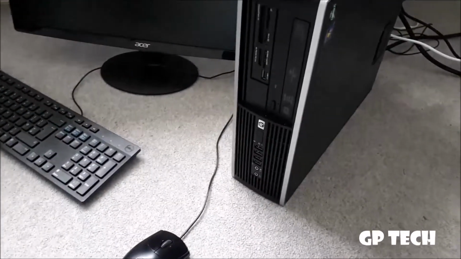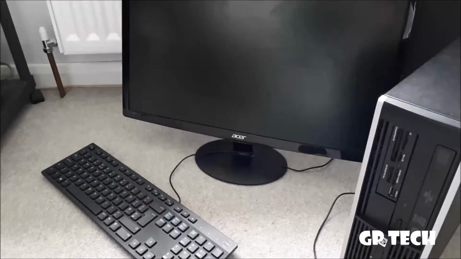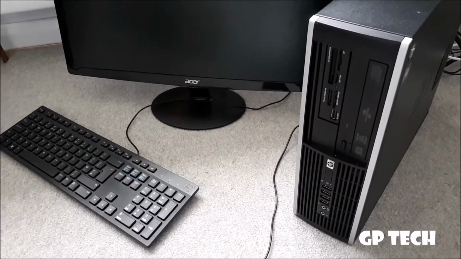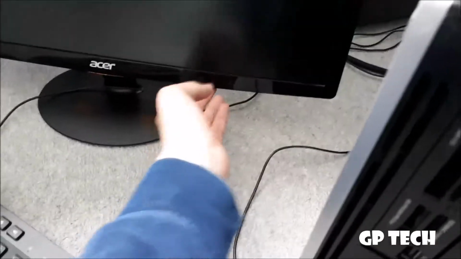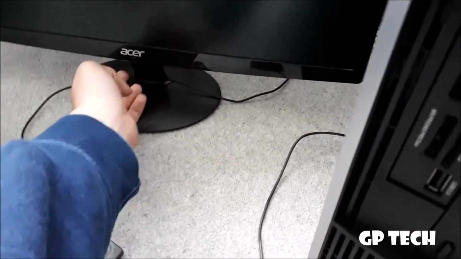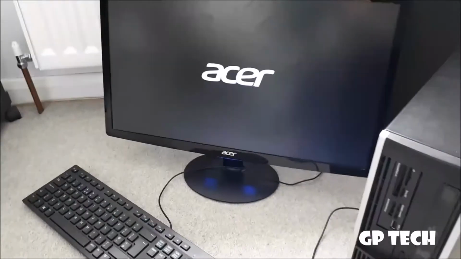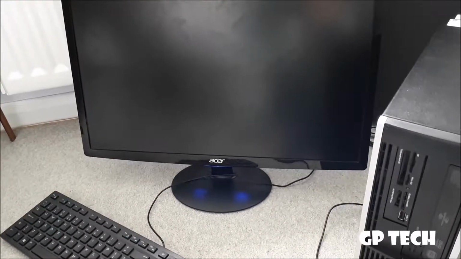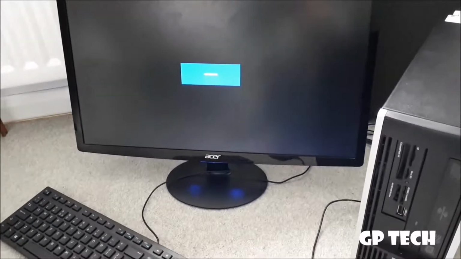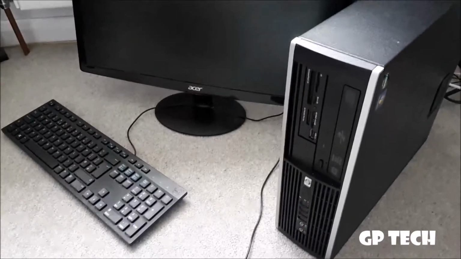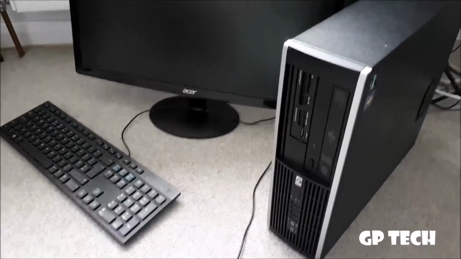Okay, so it appears to have turned on, but nothing on the display. Let's have a look. I don't appear to have anything showing up on the display. No signal. Okay, well, I'll take this thing apart quickly and make sure there's nothing obviously wrong with it. So I'll be back in a second.